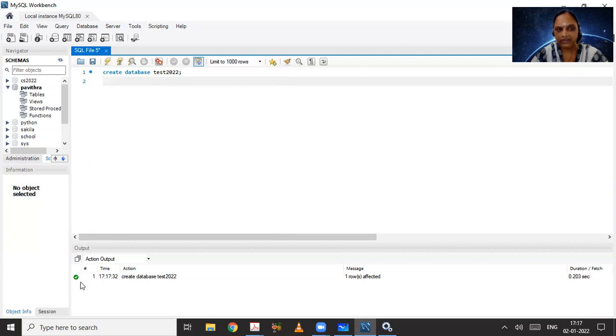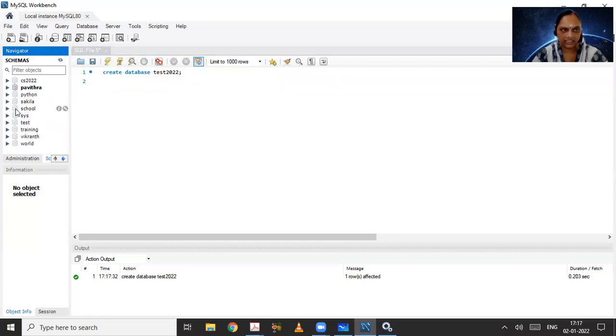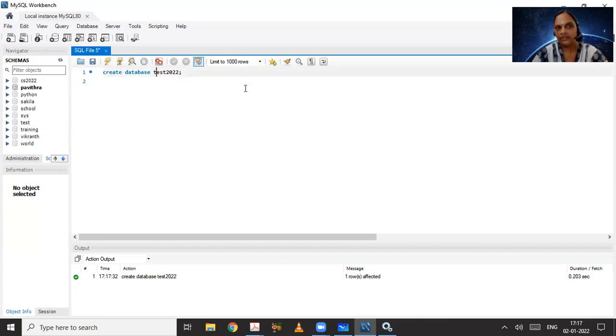Now the tick mark is our indicator that yes, I have created one database. Now why am I creating a database? Because I want all my work to be here separately. So automatically you can see so many database symbols: school, test, training, Vikrant, whatever. You can see a lot of databases here. So I am creating my own database. Then I have to say use database. Use and then the database name.